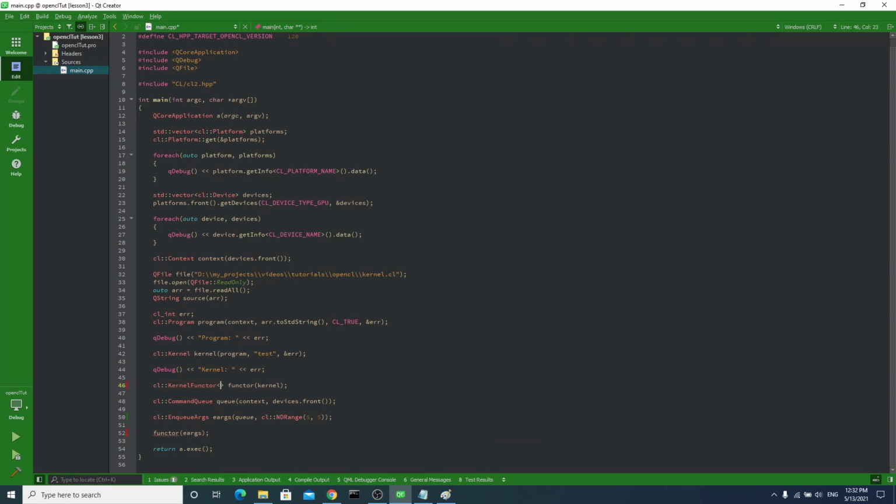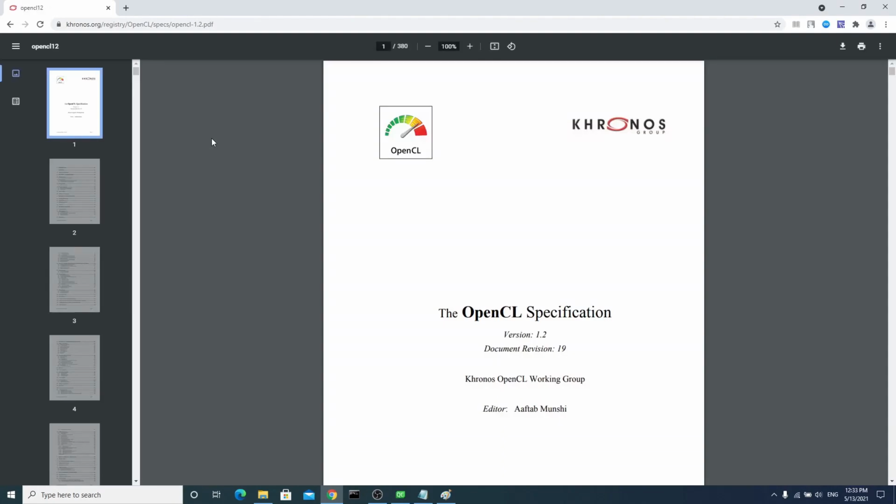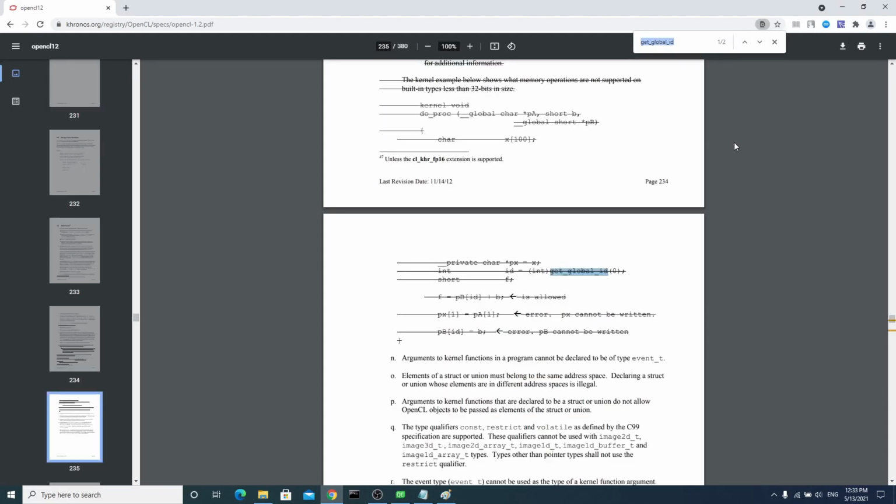There is a PDF that you should have with you if you want to write OpenCL, and it will come in handy. That's the OpenCL specification, and I use version 1.2. In this, we can find the functions that we have talked about. So, for example, let's find our global ID and see what it says about it.